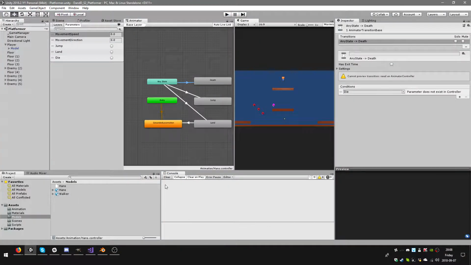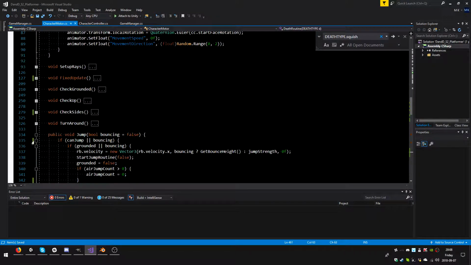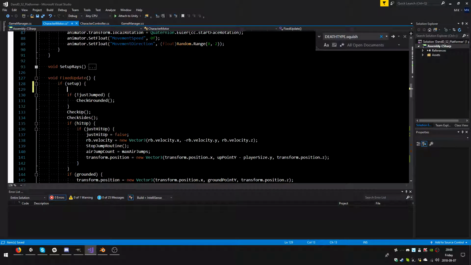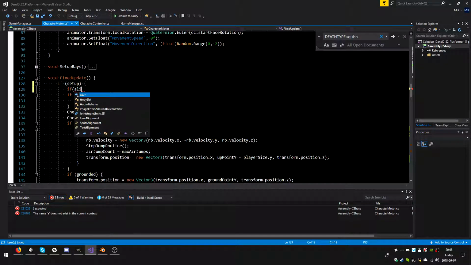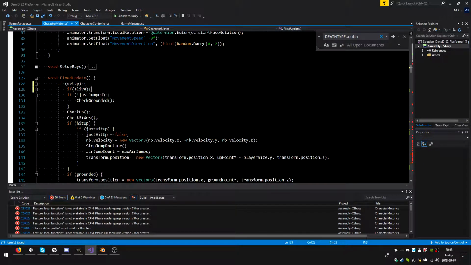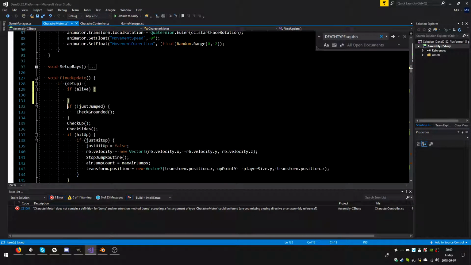Bye. Not exactly what I wanted. I think the problem is that the gravity doesn't apply when we are dead. That's my guess. Yeah, set up and alive. See, that's the issue. Let's go if setup, right? And then type if open round alive. Yeah, enter, break. Close round, my bad. I don't know why I said what I said.